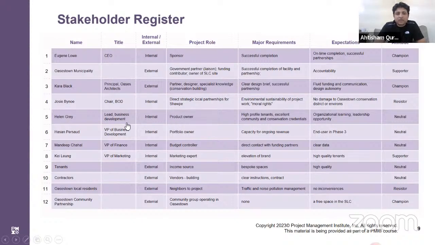Then you may have some product owner, portfolio owner, budget controller, legal expert, marketing expert, vendors, suppliers. All these are your stakeholders, which have different roles. And then what do you need? What do they need from you?